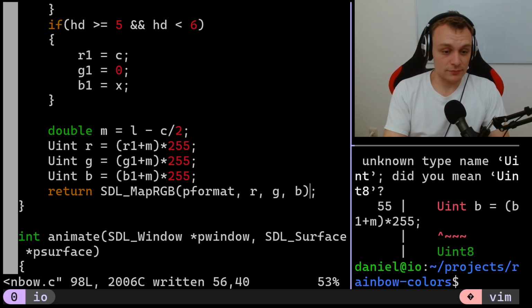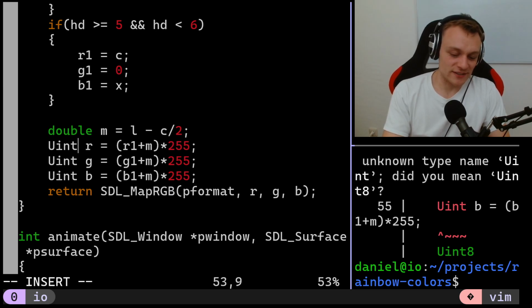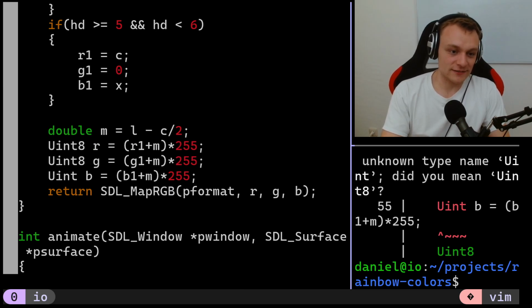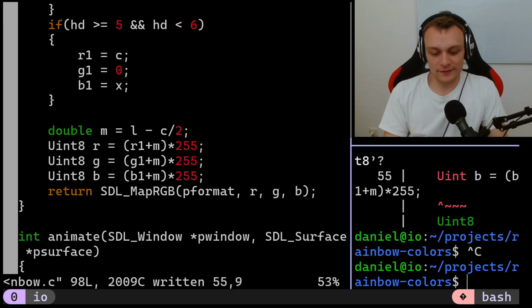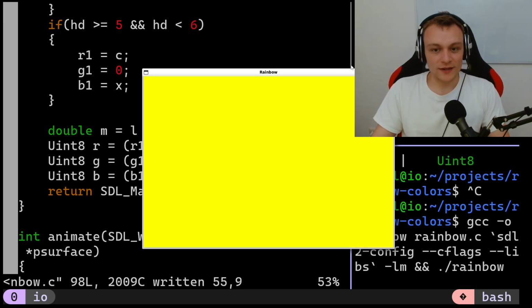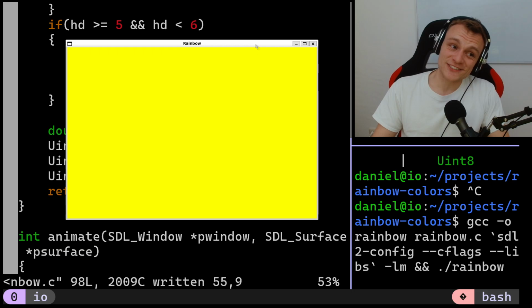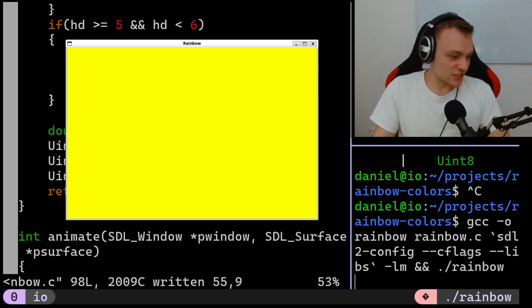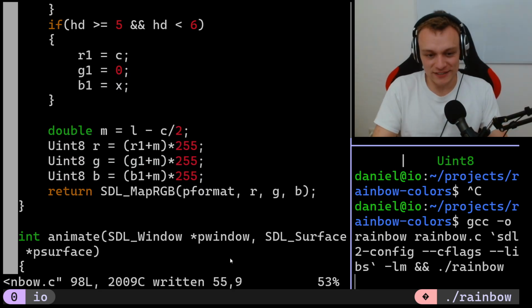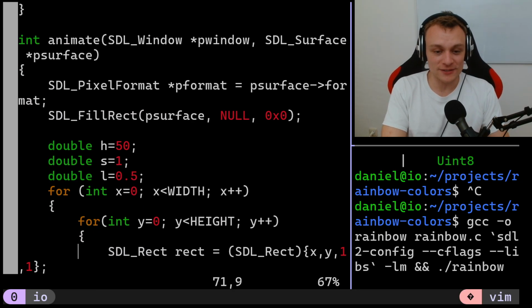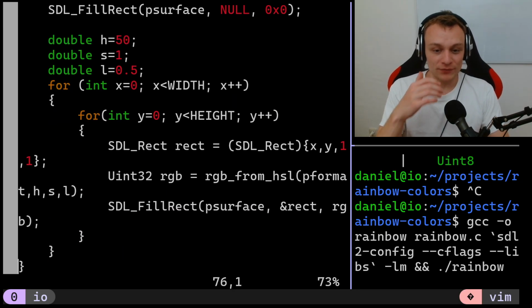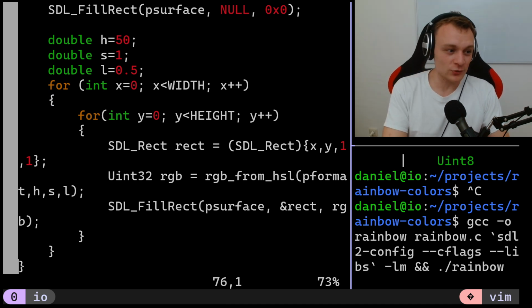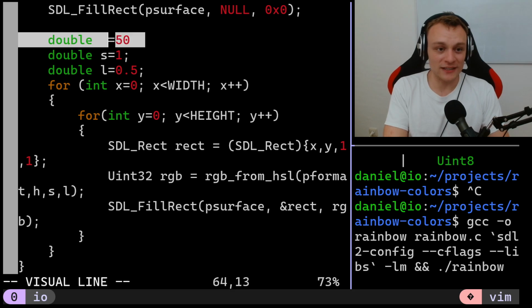And I have messed up because I have just set the type as uint instead of uint8. Okay, let's try again. And this looks very, very good. We now have a yellow surface just as we have estimated in the beginning. So it's always quite clever to think what your code will do and only then execute it. And here we stated that we want to have a yellow screen.